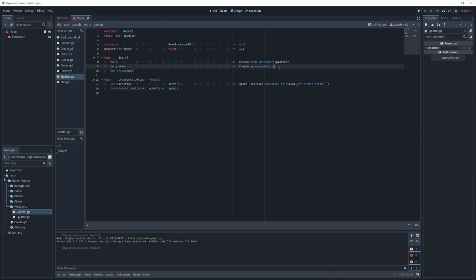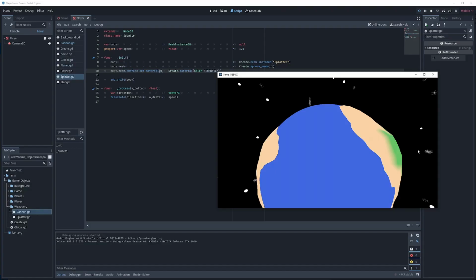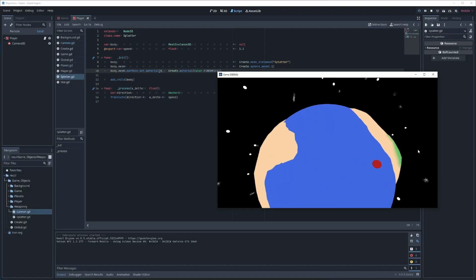Let's give the splatter a color, so it's visible against the black background, and watch as the splatters are fired towards the planet.